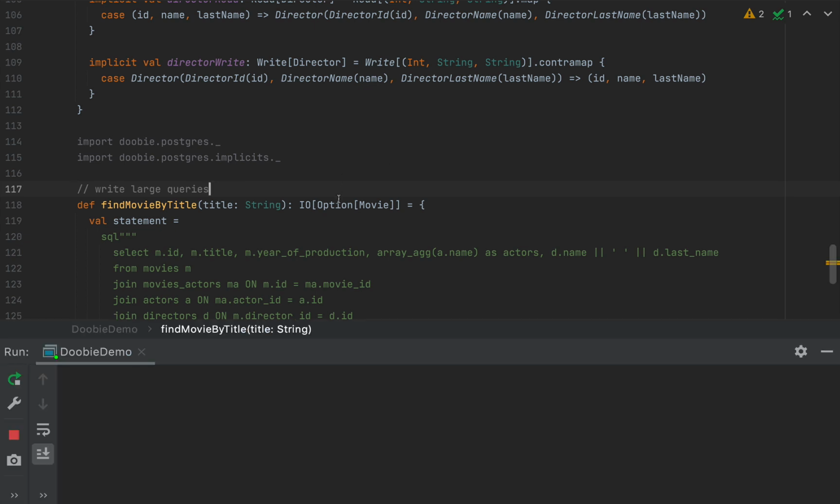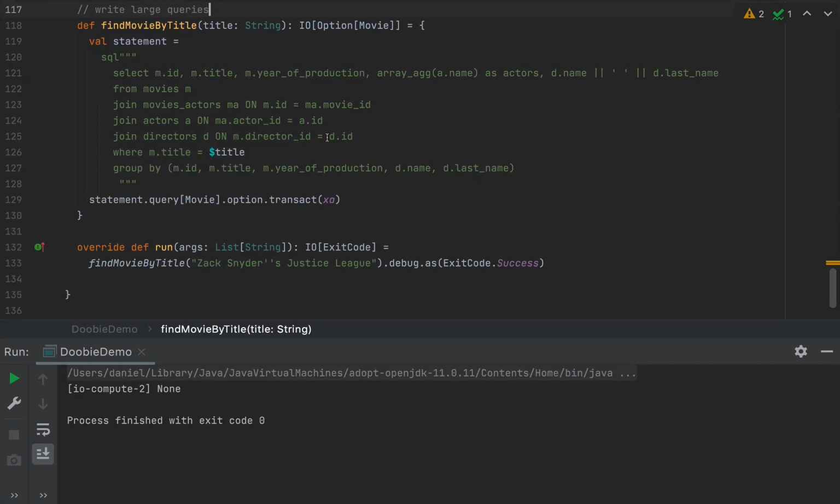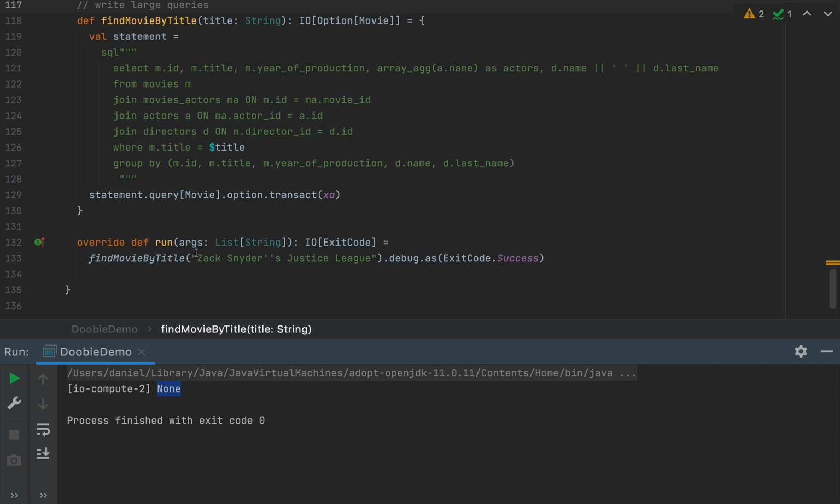So our code compiles, which got us around the error, and we have none, which is a little bit weird, and that is because Zack Snyder has two quotes here because it was written for SQL, not for Scala. Let's run this again with a single quote. Hopefully this time we'll get better results.